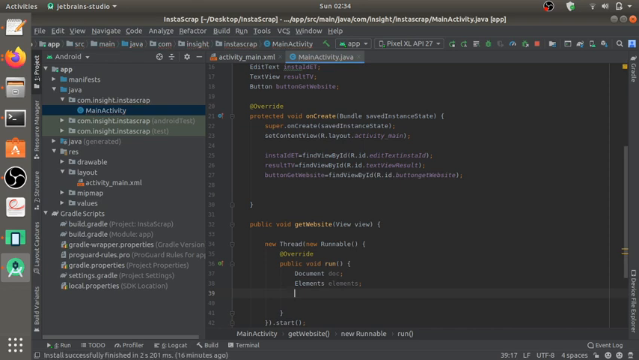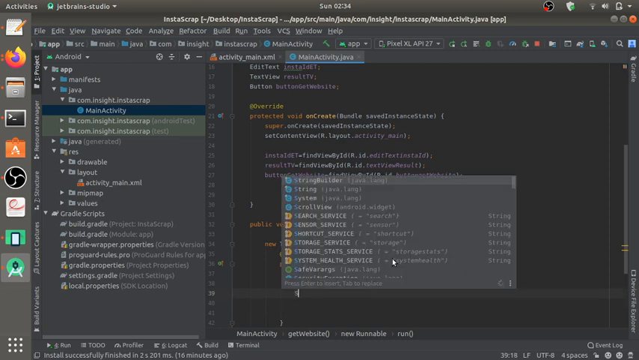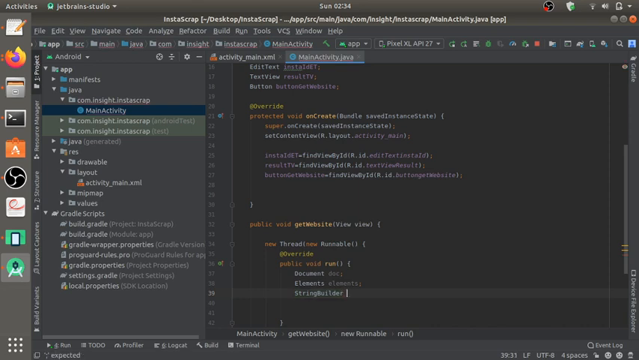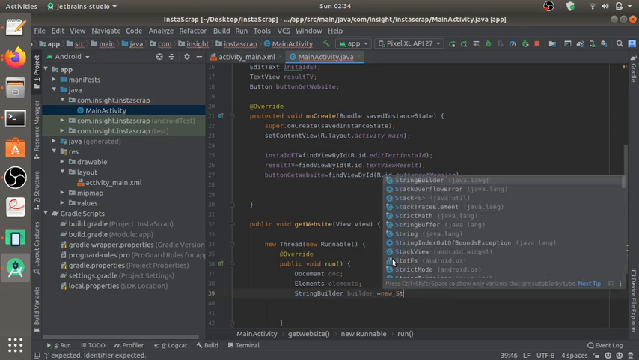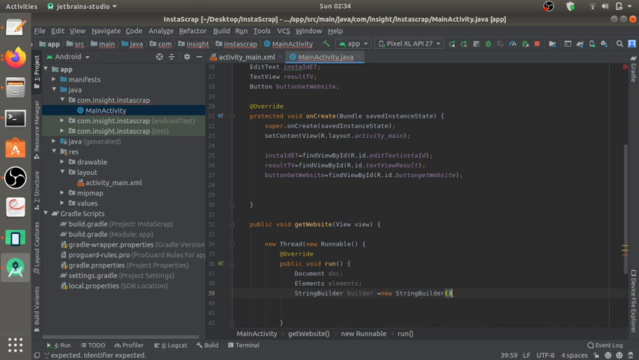Okay, and a string builder to display the string output. New string builder. Okay, let it be final.